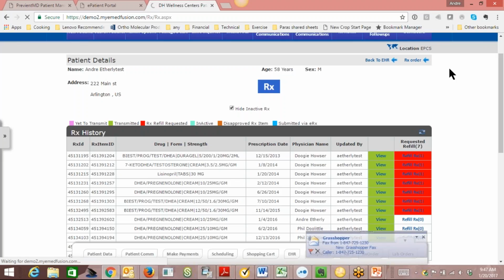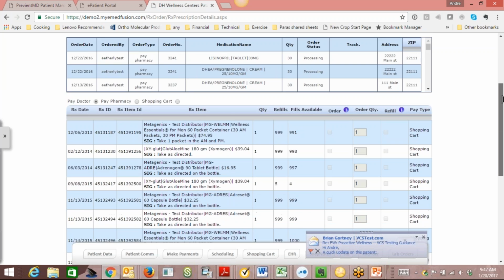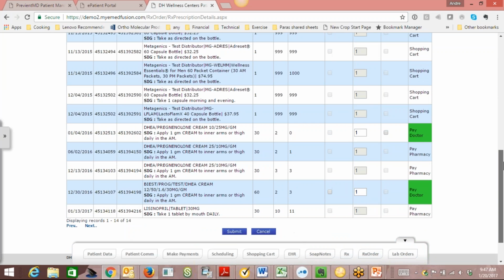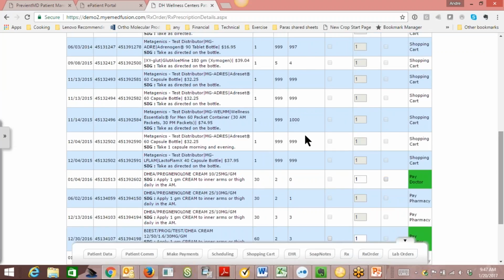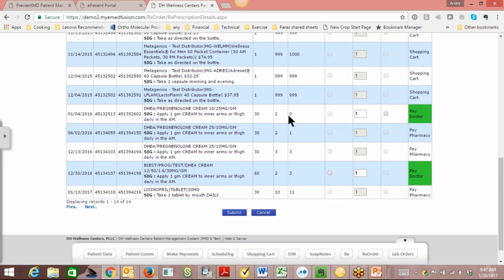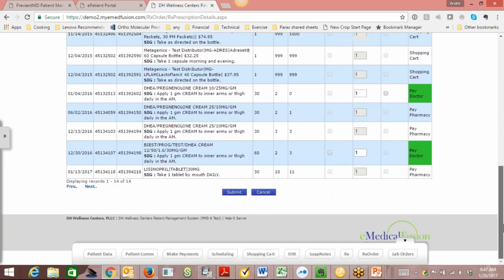While we're talking about the RX screen, there are two screens. That's the prescribing screen. This right here is a screen called the RX order screen, and this screen is also on the patient portal. It shows all of the medications and supplements they've been prescribed, and it gives them a way to order all of those if they have any refills left. Notice this column is fills available. As long as they have refills left, like on this one where I have 11, I can click in there and place an order.